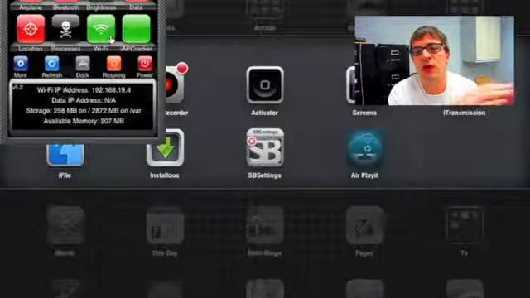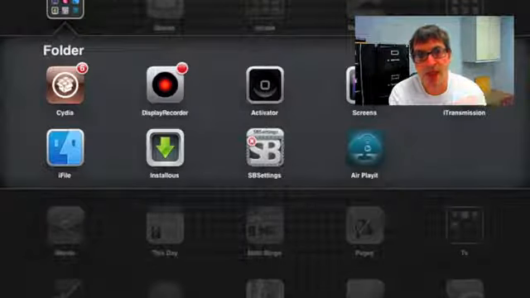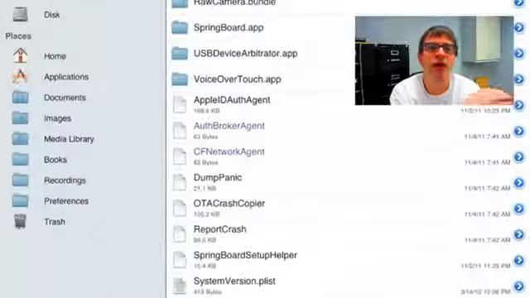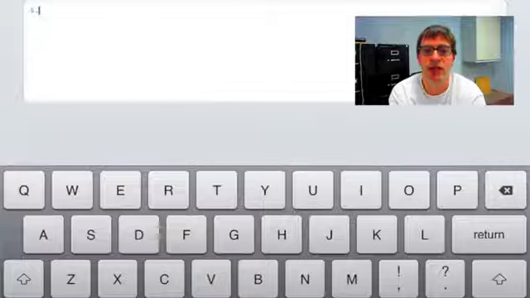So, once you've done it, go ahead and respring. And then you'll have iPhoto installed. Very important, go back into iFile, undo what you just did. Go back to 5.0.1 after you get it installed.